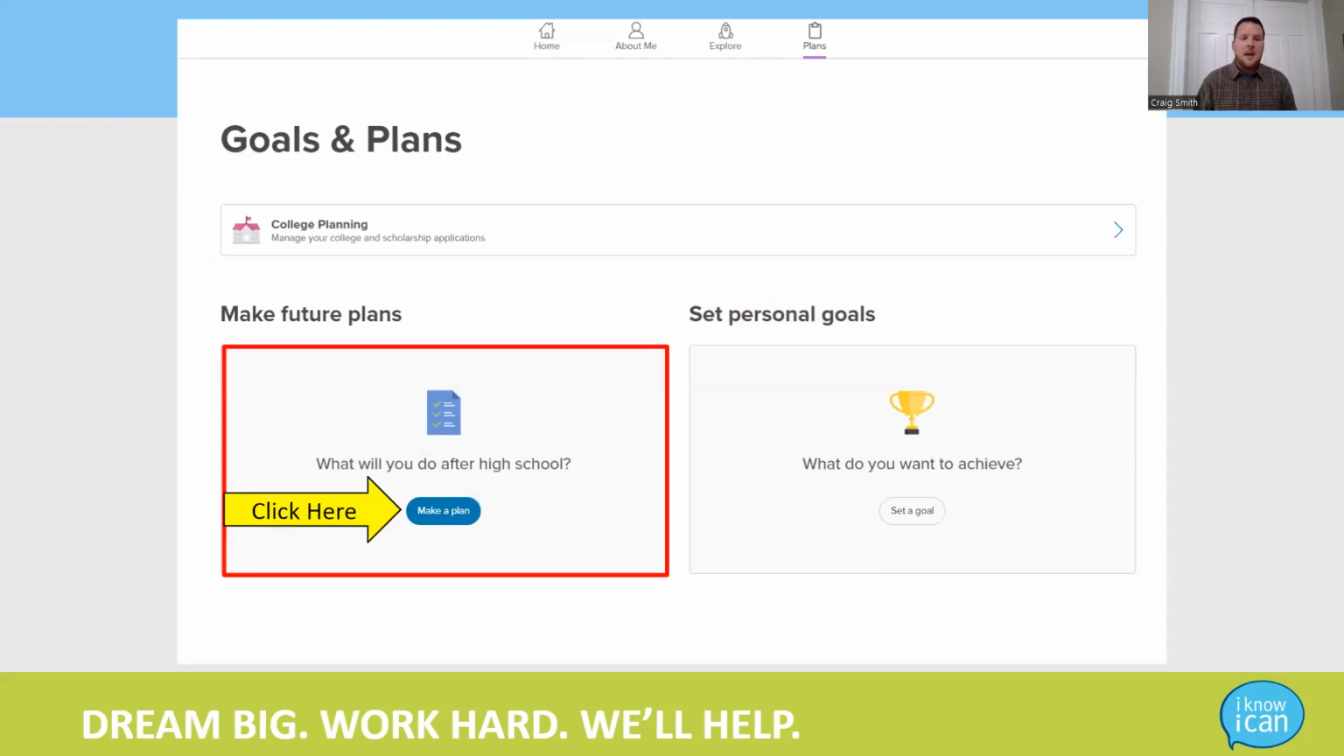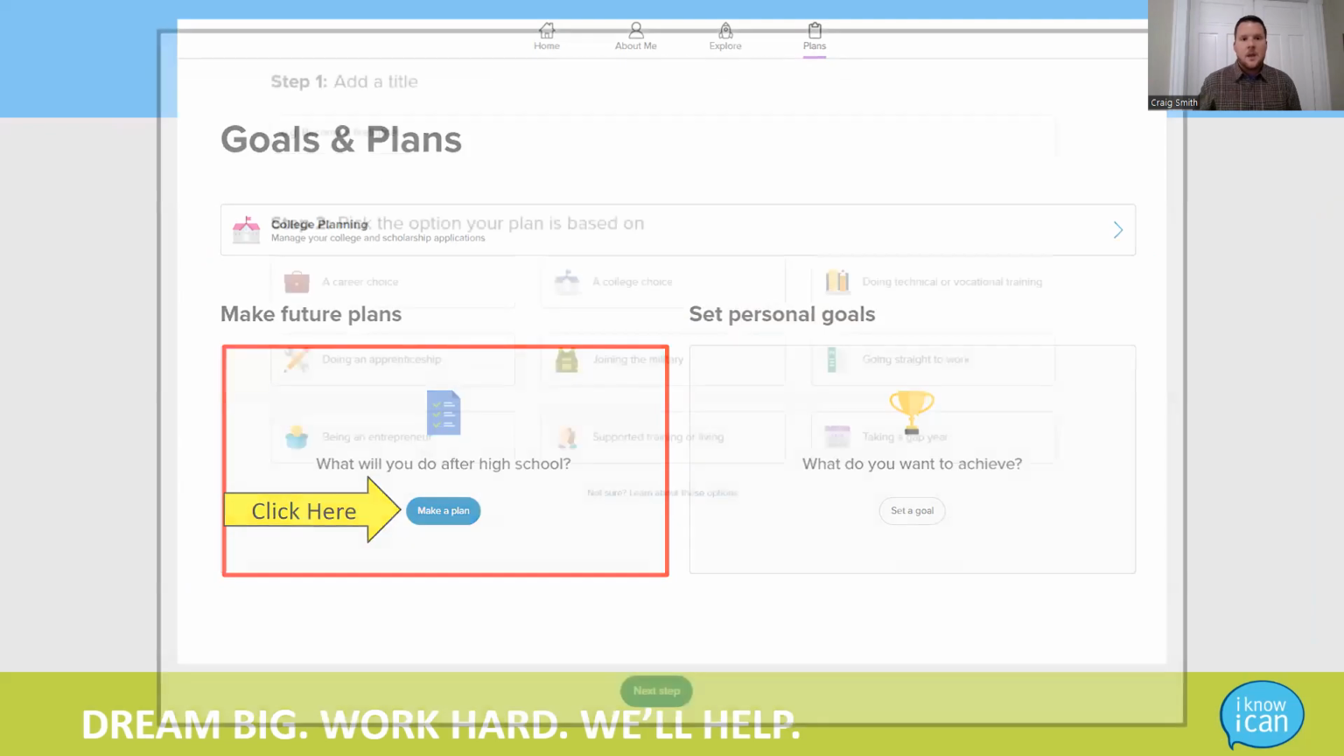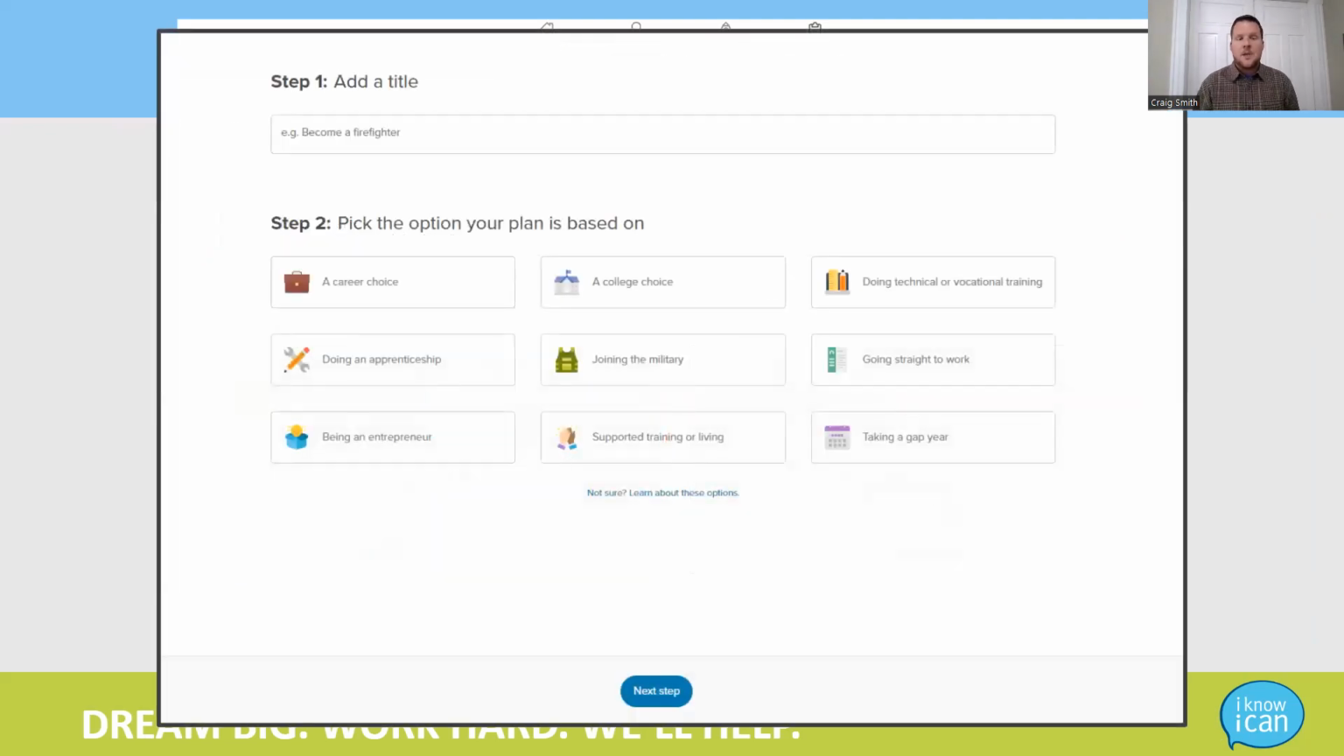Once you click Make a Plan in the Make Future Plans lesson, you'll see a couple different options for you and steps for you to complete. The first one is that you'll want to title your plan. So whether that is going into a career, maybe you're planning on going to a 2-year, 4-year, trade school, technical school, maybe you're enlisting, you'll just want to make a title for that. You can make that whatever you would like. That will be helpful for you to remember the plan.